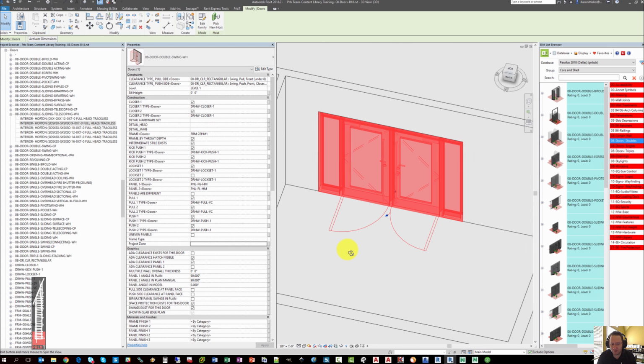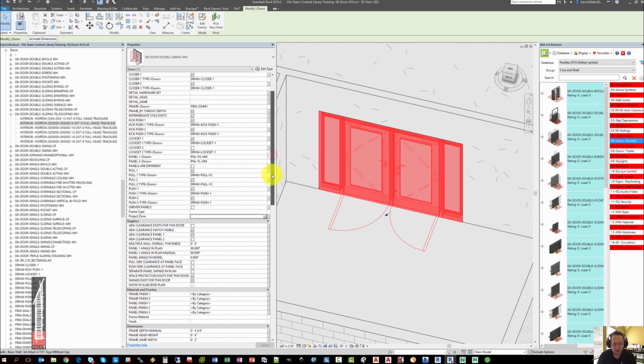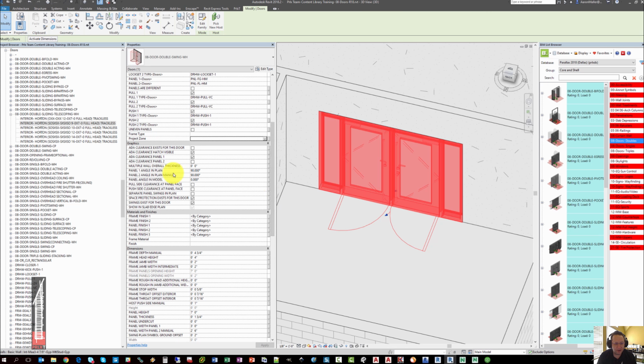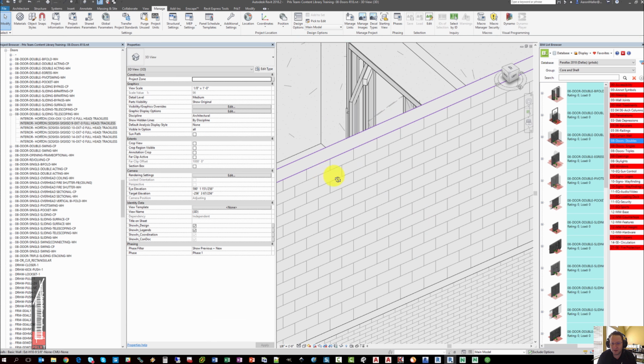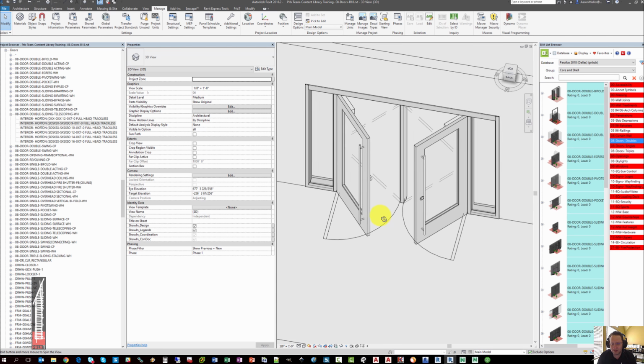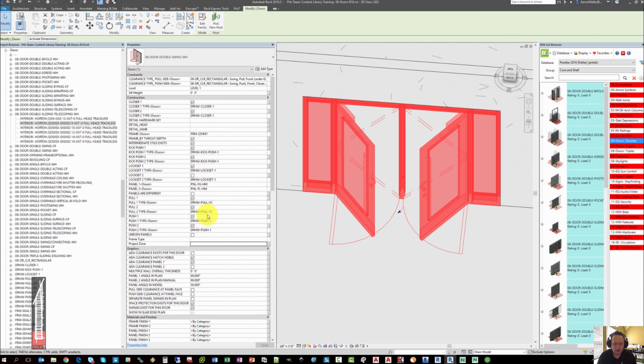If you're doing any work in rendering or VR and you'd like the doors to be open, you do have similar options. You have panel angles in plan, and you also have panel angles in the model. So in the model, you can set the doors to be open 50 degrees, and you'll see that they do open. They take all of the hardware with them, including the closers, the pulls, the pushes, the kick plates, and the lock sets. You should be able to open most of the doors up to 180 degrees should you need to.